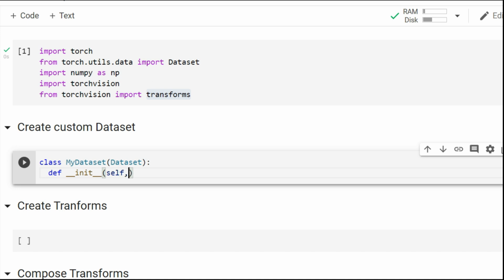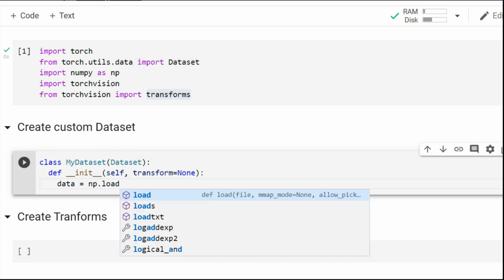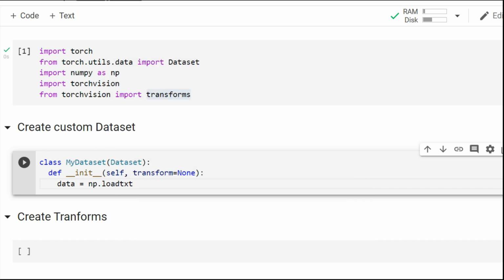init, and let's set transform to None initially. So our data is in data_1.csv, these 5 data samples that I just showed. So data we can read using np.loadtxt, and you need to pass the path of the CSV file. Currently it's in the same directory where our script is located, so we are just passing the name of the CSV file.